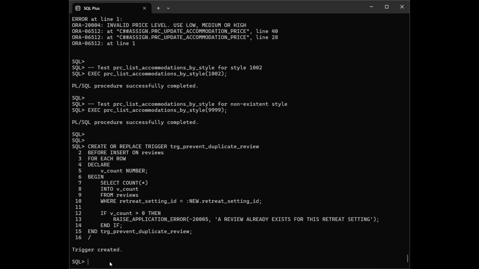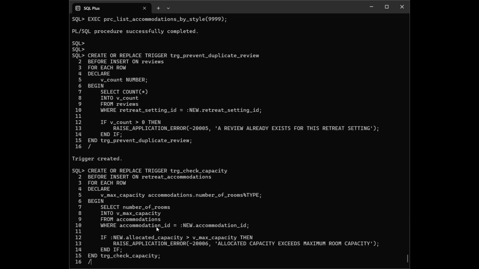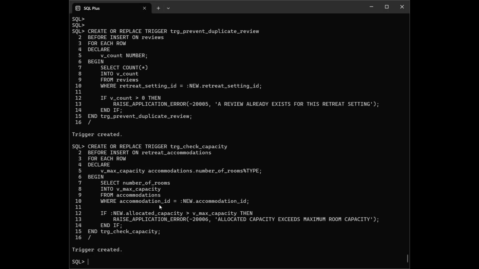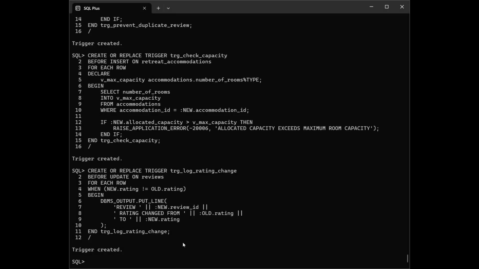And another trigger, the second trigger, is trigger check capacity, which blocks an insert if the allocation capacity exceeds the accommodation total room capacity. And the third trigger is create or replace trigger logging rating changes. It fires only when the rating values actually change and logs the old and the new rating values.